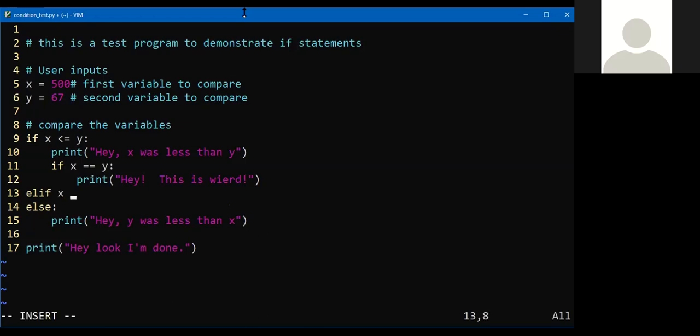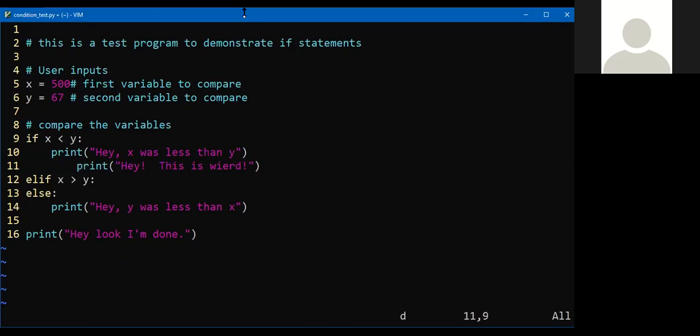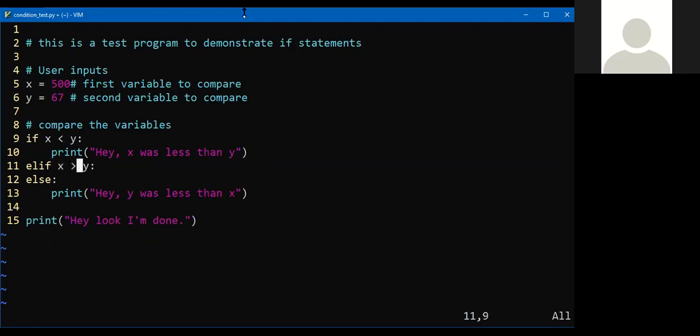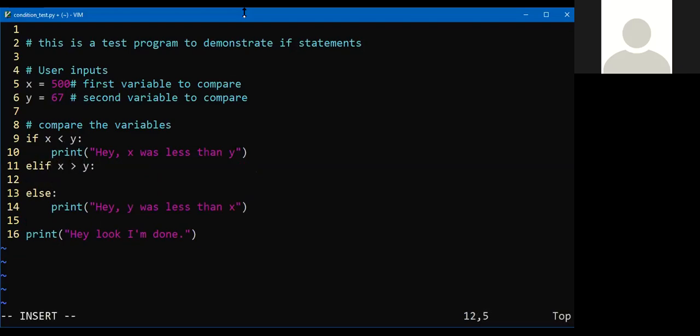I'm going to say elif x is greater than y. I'm going to get rid of this guy over here just so that there's a little bit more stuff to ask questions about. There we go. So what the heck is going on here? I changed a couple of things just so that we can organize our code a little bit more.